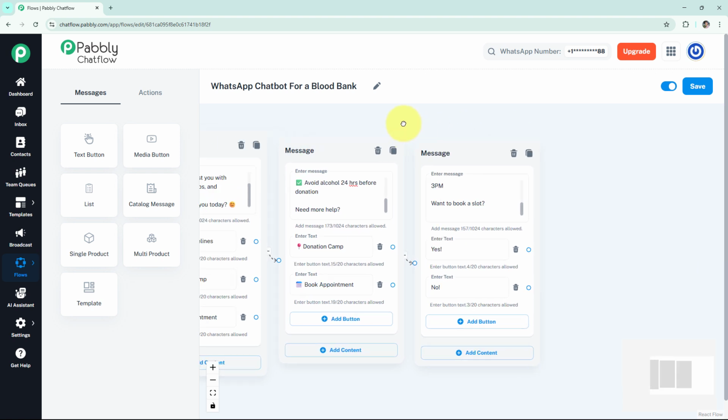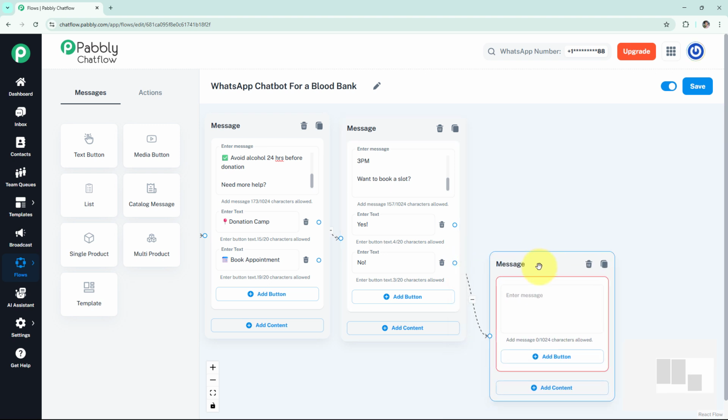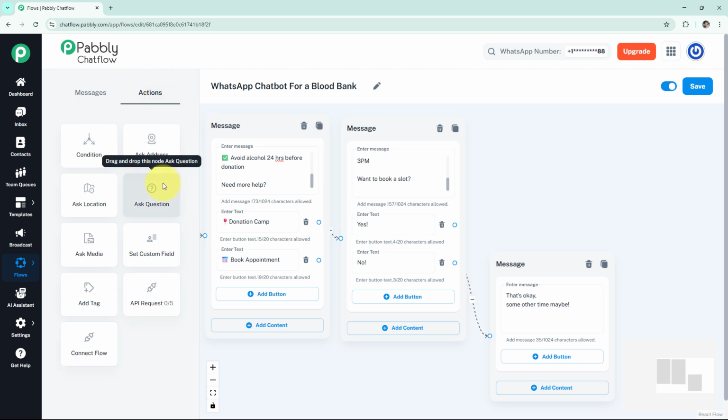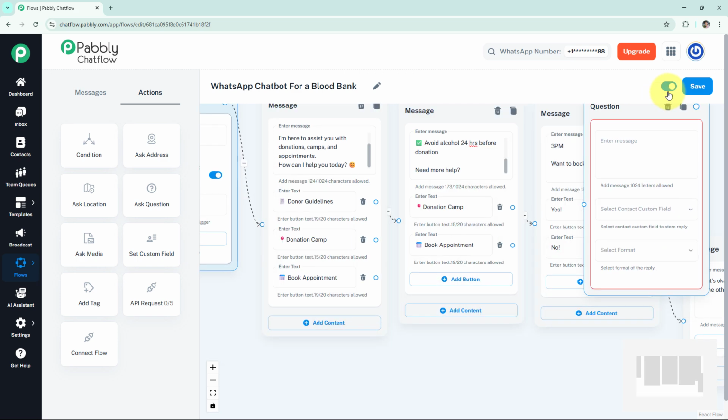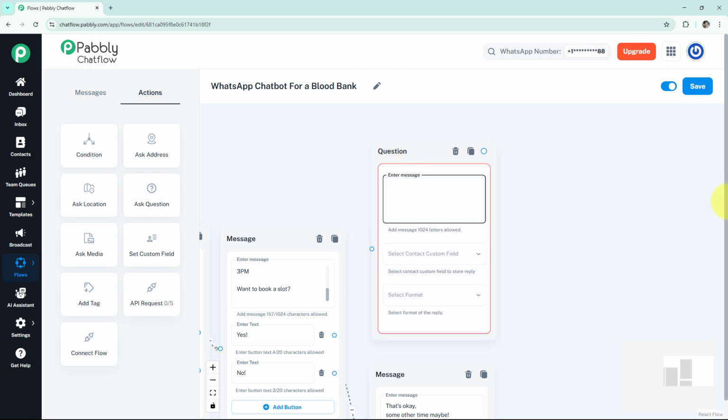And then we are going to generate a response for each of the quick reply options. Let's begin with no. Here I'm going to add, that's okay, some other time maybe. However, if the user decides to book a slot, then we are going to access the action type notes, and then we are going to access the question button. The question box will appear in front of us, and here I'm going to add book your appointment. Please share full name, city and preferred location and date.